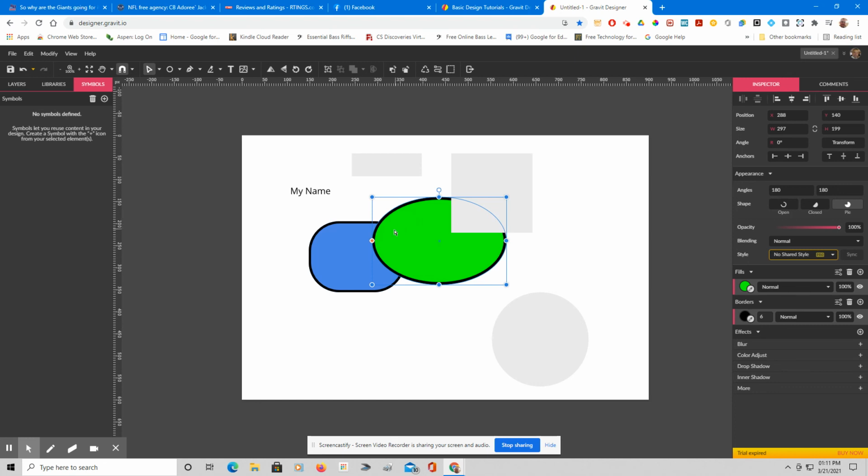So that's an intro to Gravit, and I hope you have some fun using this app, because you can be really creative with it and do some really nice stuff. Thank you.